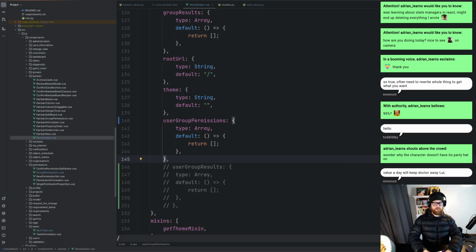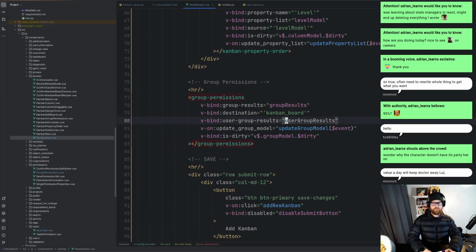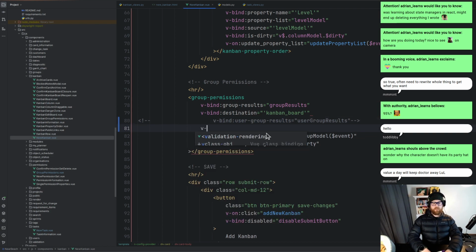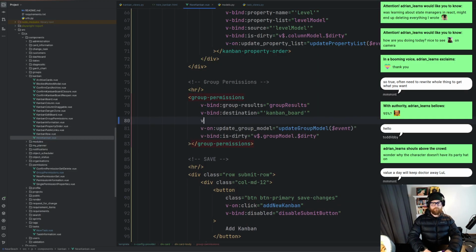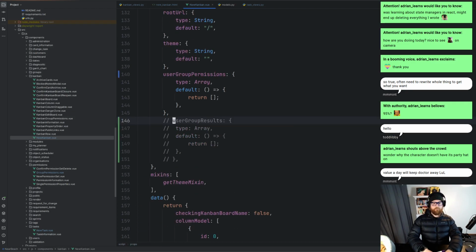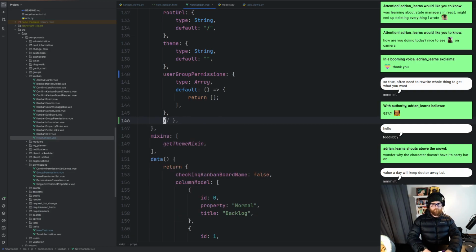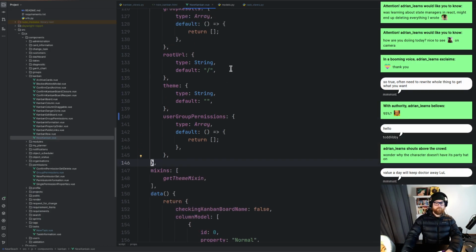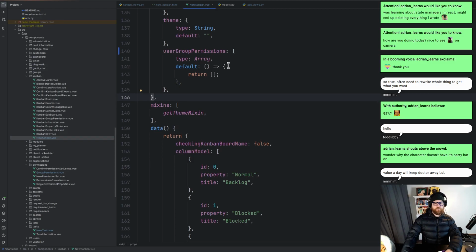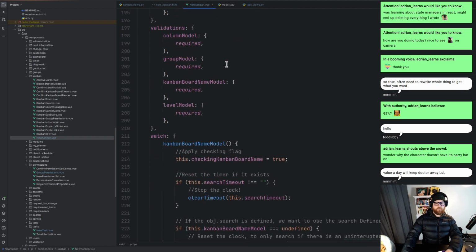So what we want to do is see where our user group results are used in here. So straight off the bat, boom, we should get rid of that. We need to vbind in our user group permissions. Actually, I am just doing that. Like so, and that's it. So that should fix a lot of things.